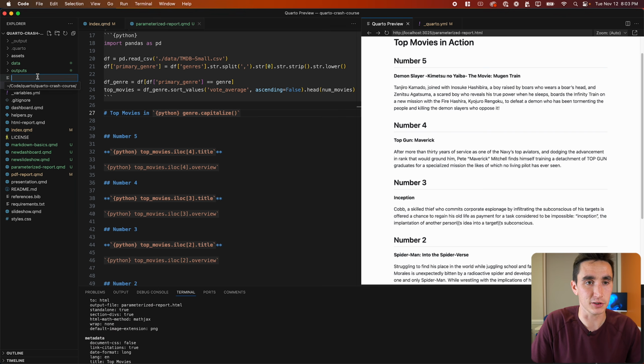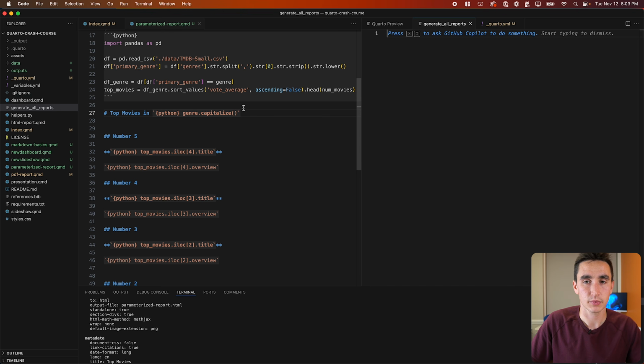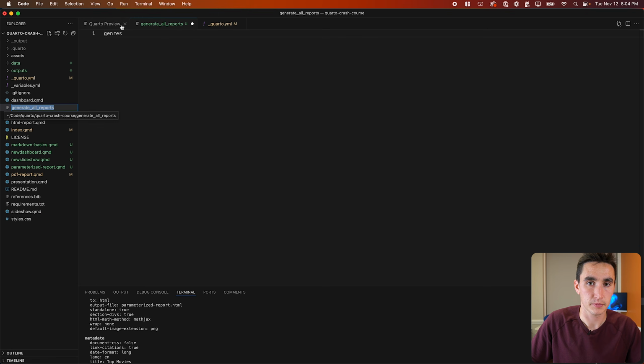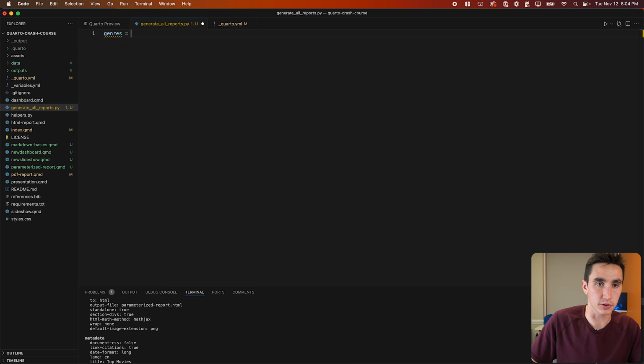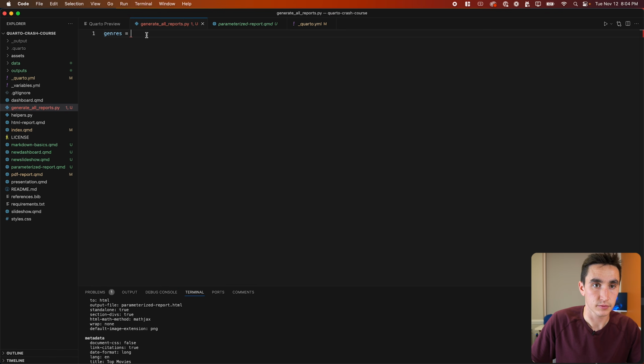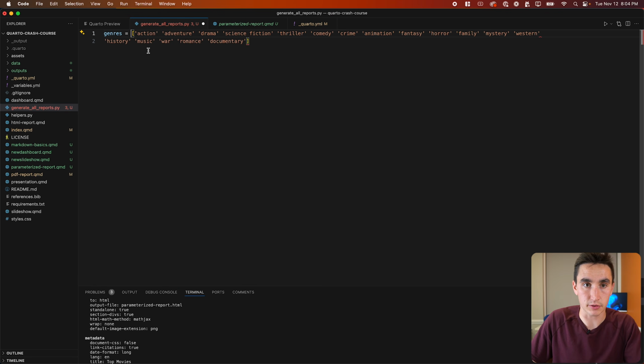And you could even do a Python script now if you want to get really into it. I could do something like generate all reports. I could run for, or like genres. Generate all reports.py, this should be called. Genres equals, in our parameterized report, we'll just copy all these genres. So we have a list of all these genres.